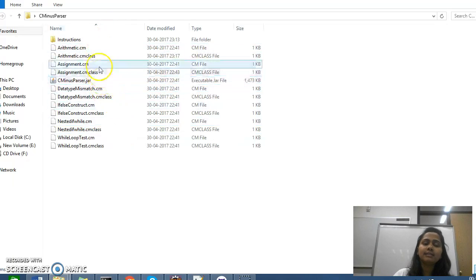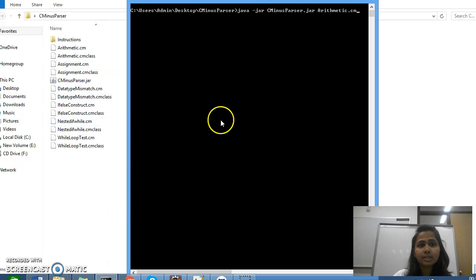and the CM files, the 5 example codes and the 5 class codes. So then we need to go into this directory, Java users admin desktop, and then the CMinus parser directory. And then I need to go ahead and start with my CMinus parser. I have to write this command Java followed by -jar followed by the jar name of my program, which is CMinus parser.jar, followed by the file that you want to execute.